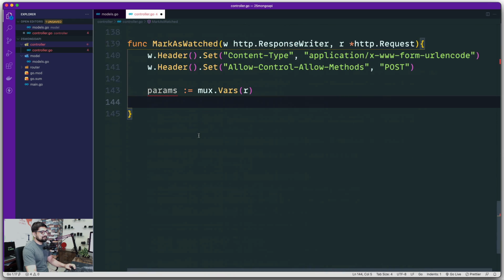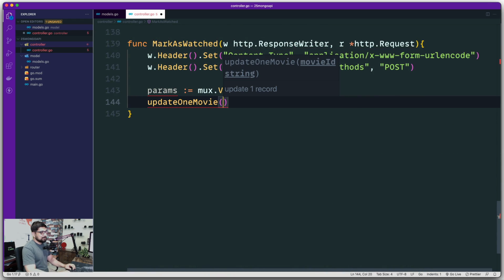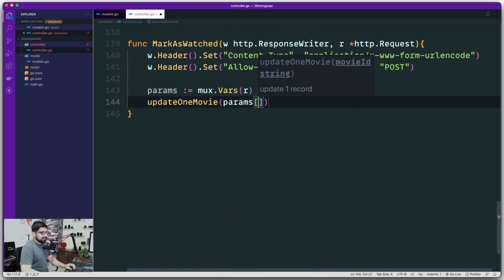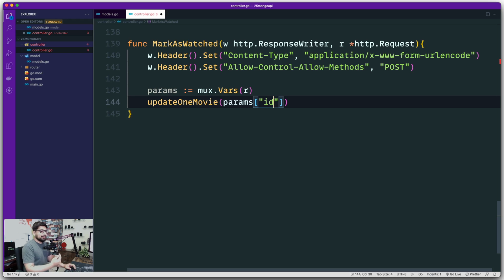Update one movie, and all I have to do is pass on this params. So not all of it, a key value pair, which is known as ID. Again, remember the ID? Yes, this is going to be governed by the routers, which we haven't written yet. Okay, once this is done, that's all we got to do. We have updated this and that's it.